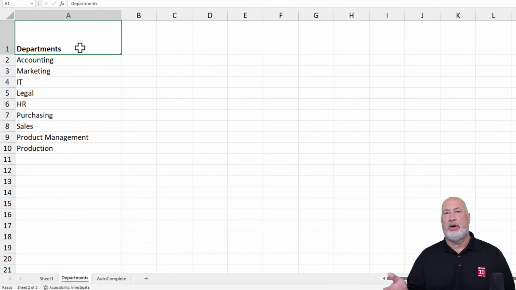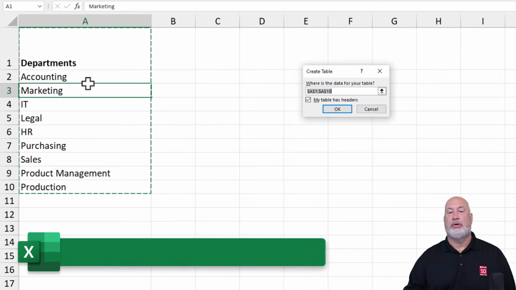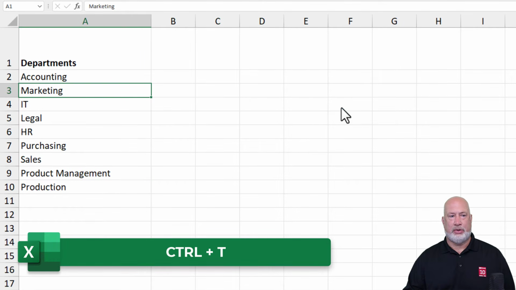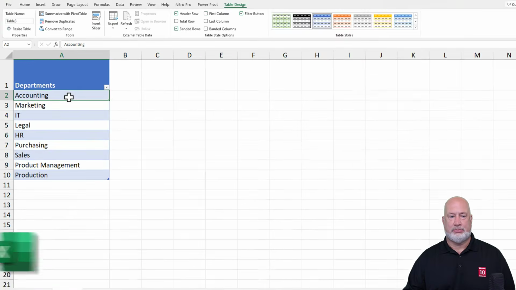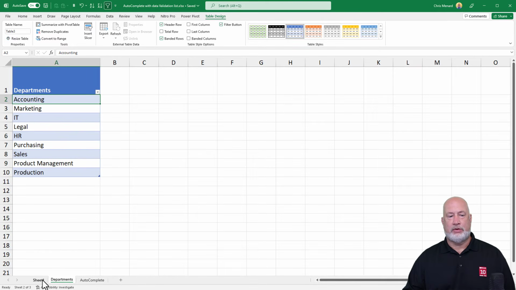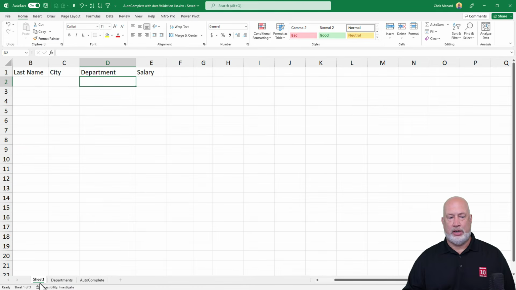Departments, that is my header row. I did make it bold. Make it a table, Control T. My table has headers, hit OK. So now that it's a table, that's perfect. Come over to sheet number 1. Here's how you create the drop-down list.